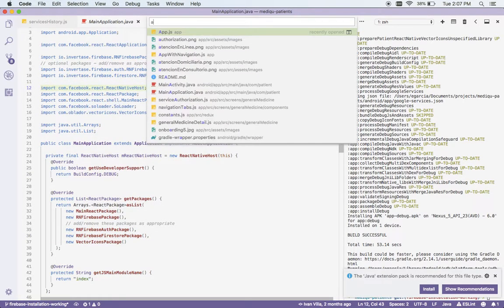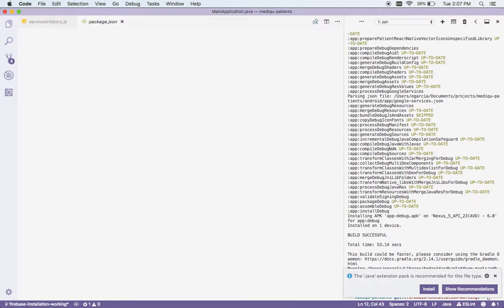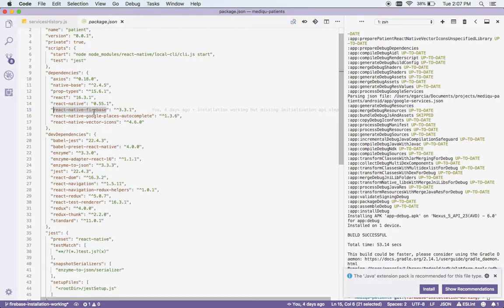Let me record the package JSON that we are using here. Yeah, we are using React Native 0.55.1, and the Firebase is this one, 3.3.1.